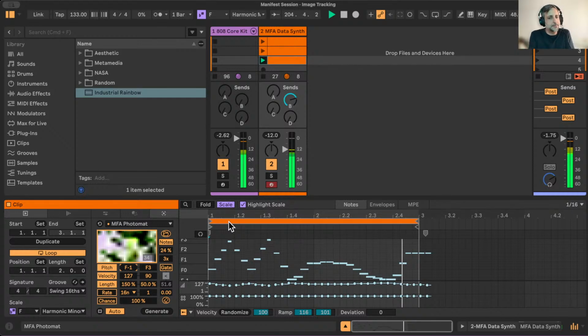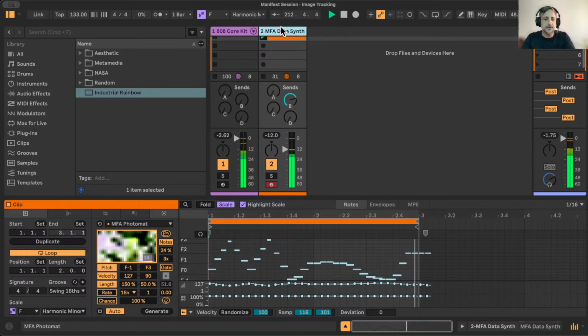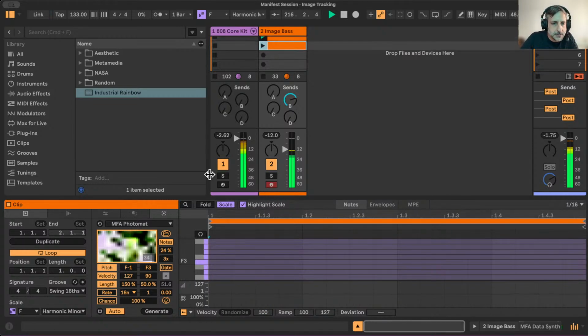Now I don't have to stick with just these notes. I can go ahead and edit these notes later on however I like. So let's do this one more time. Let's create one more bass line because this is a lively electro track and I want a few different bass line options. I'll go ahead and rename this image bass. And yeah, let's go here.